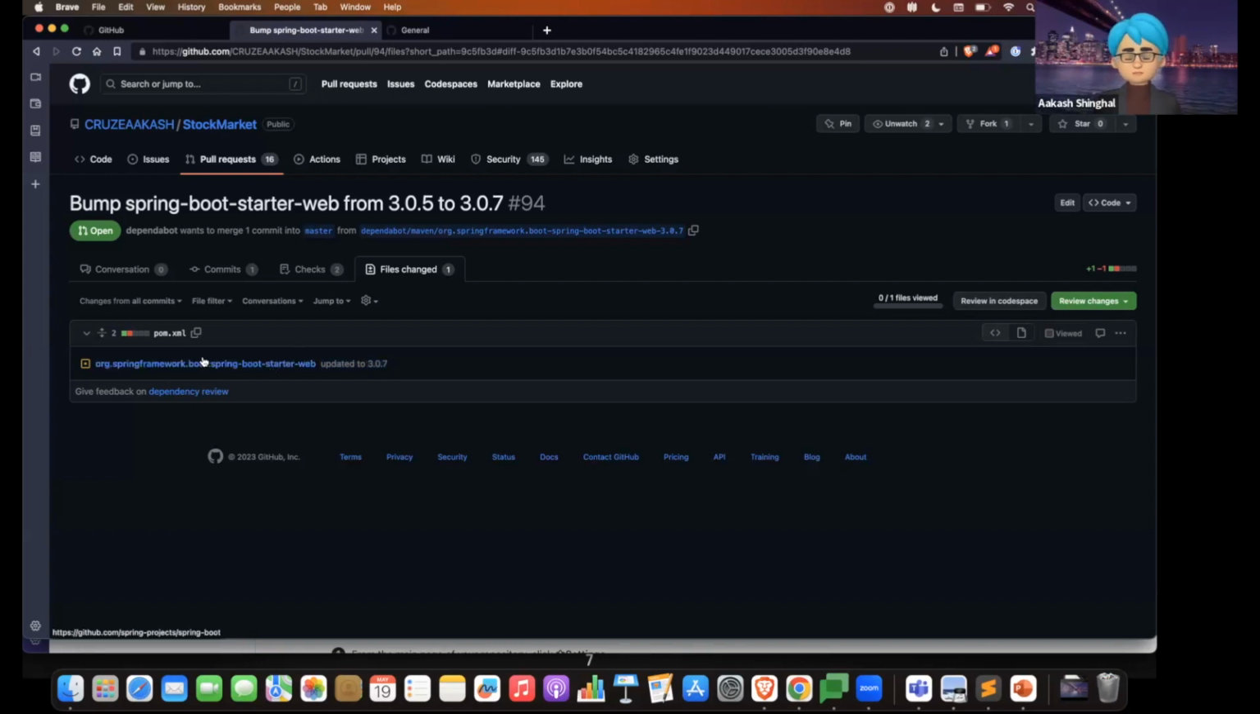If there is no such dependency already present in your file, then you will get a plus button, which signifies that you are adding a new dependency. And if you are deleting a dependency, then you will get a minus here, which signifies that you are deleting an existing dependency which is already present. So this is part of your dependency review, which gives you a visualization of a pull request before you merge this change into master. Okay, this is enabled by default for public.